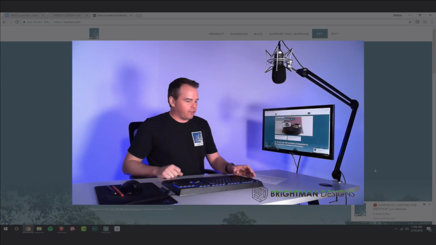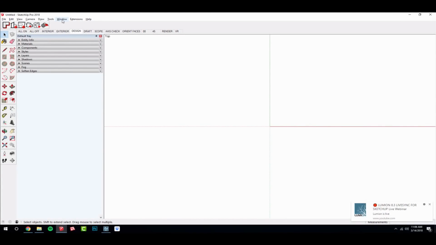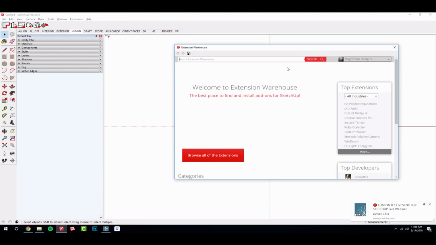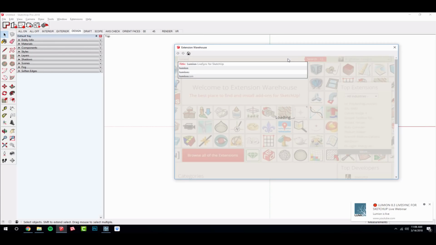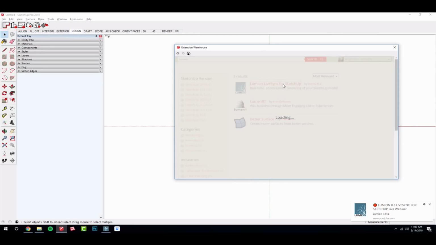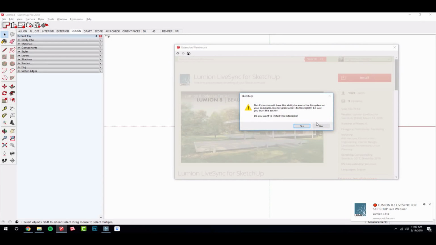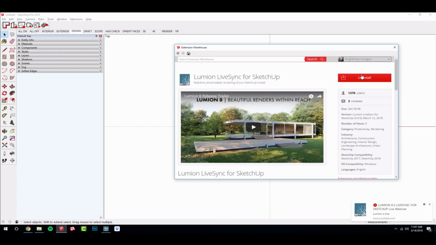Let's get going. First things first, let's hop over into SketchUp, and we're going to need to install this LiveSync extension. If I go to Window, Extension Warehouse, I can type into the search here. I'll type in Lumion and hit enter. You can see Lumion LiveSync for SketchUp. I'll click there and click on install. We're going to agree, say yes, and it downloads that plugin. It's successfully installed, I say okay, and we are good to go.